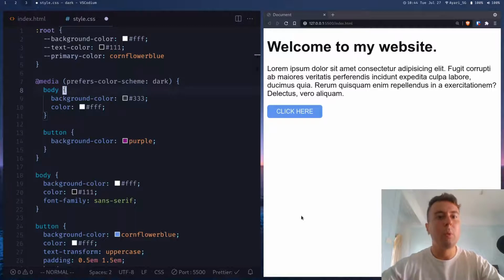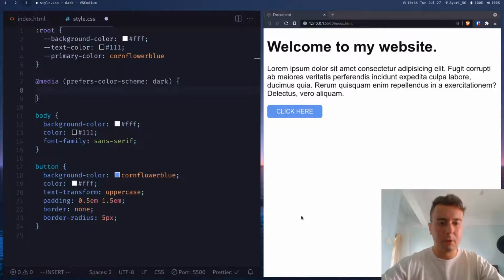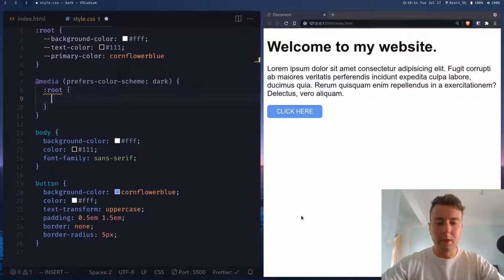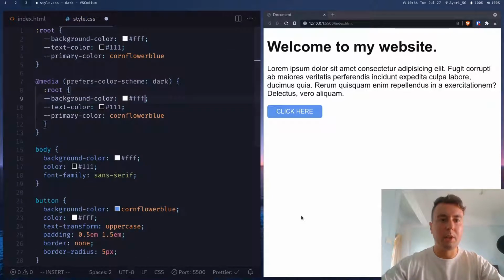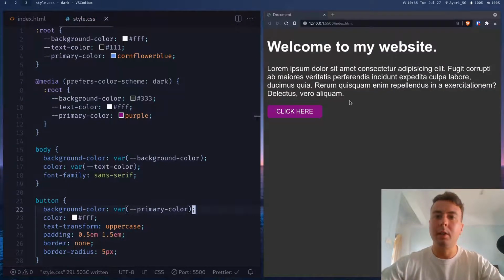Okay, and now what we can just do inside this media query is we can just overwrite all those CSS variables. We go into the root selector again, and we just change all of these and just put in the dark mode values. So this is a really easy way to theme your website. You don't have to keep writing the same numbers over and over again. So let's just change this real quick. And now we just need to replace all these with their variable names. All right, and now we instantly get a dark theme right here.